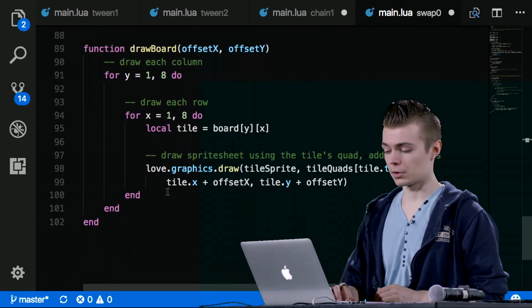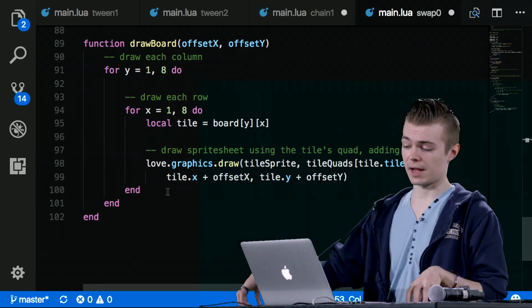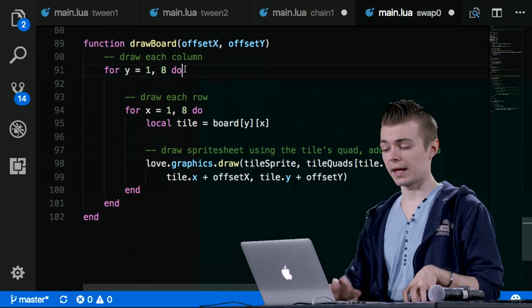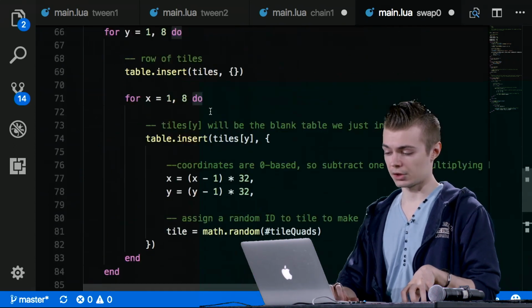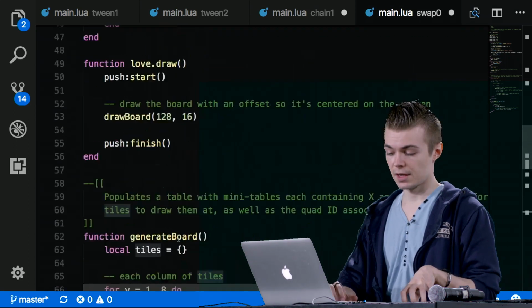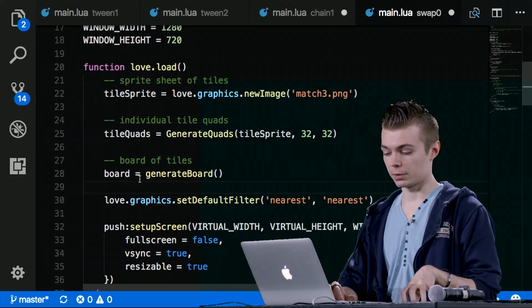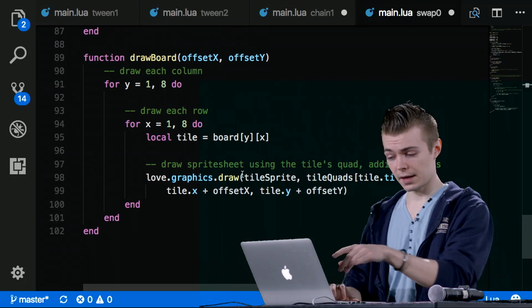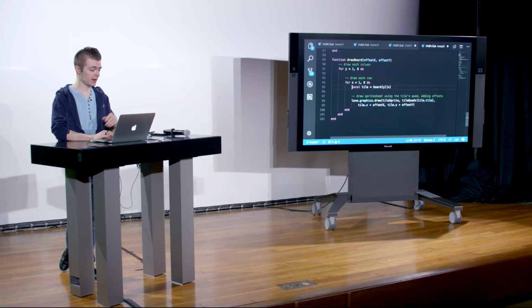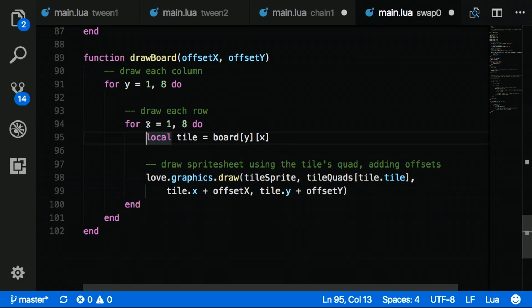And then if we go down to draw board at line 89, it gets an offset x, offset y. Nested for loop again, we're just iterating back over the tiles that we got. And recall, generate board returns tiles, and then we set board equal to the result of generate board. So in draw board, actually line 95, within this nested for loop, we're going to get a tile at board yx, just so we have a shorthand reference for it. We don't have to say board yx several times.